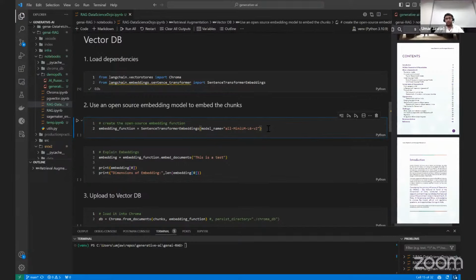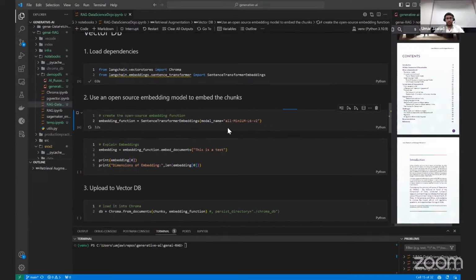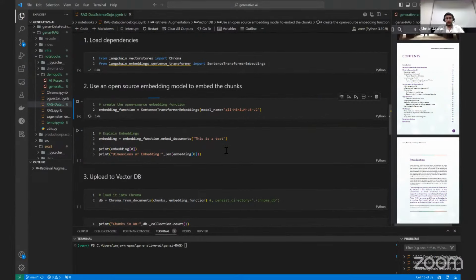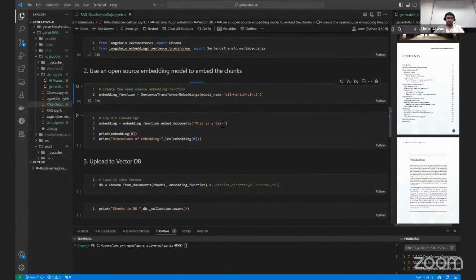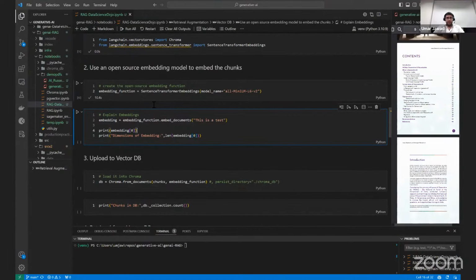And for embedding, we also need an embedding model. OpenAI also provides an embedding model, but I'm using an open source one, which I can run on my local machine. It's called all-MiniLM-L6-v2. There are many available. You can just check them out on Hugging Face. So I'm just initializing my embedding function, and I'm going to show you what embedding does. So yeah, my embedding function is loaded.